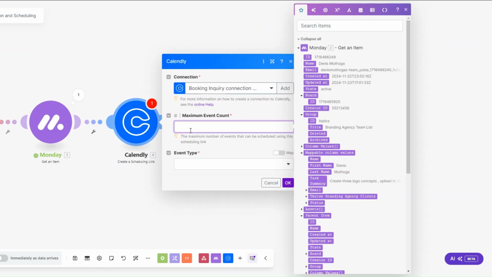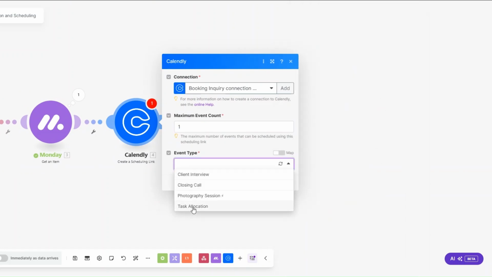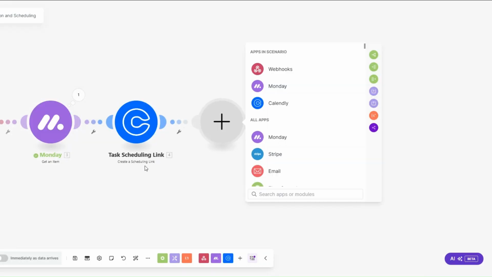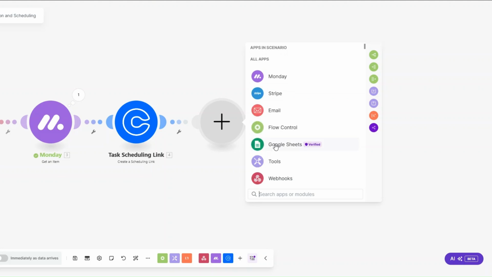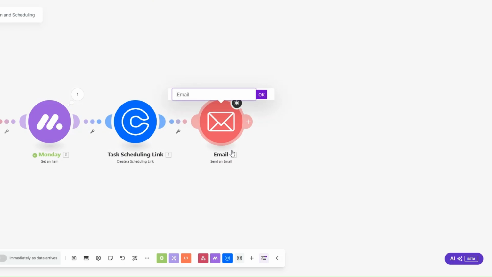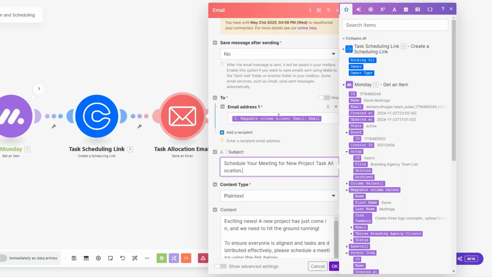For the maximum event, I'm going to choose 1. Then for the event type, I'm going to choose task allocation. Then click on OK. Here, I'll rename this and click on OK. Now we can send the scheduling link to our team member via email. So on email, I'm going to click on send an email. Then I'll rename this module, and then click on OK.